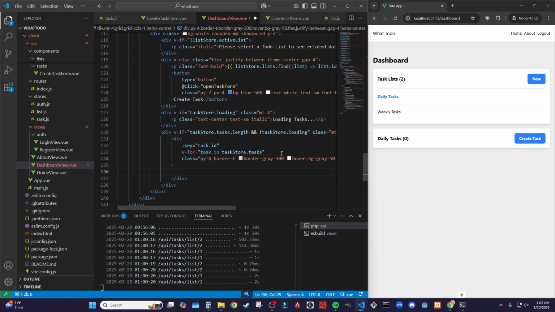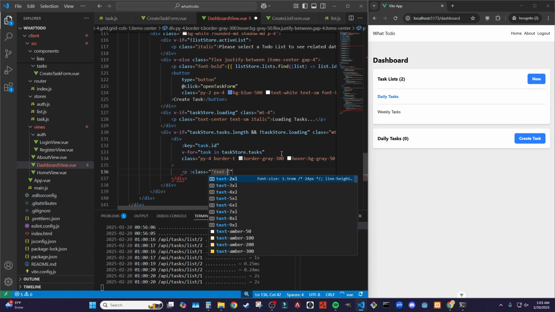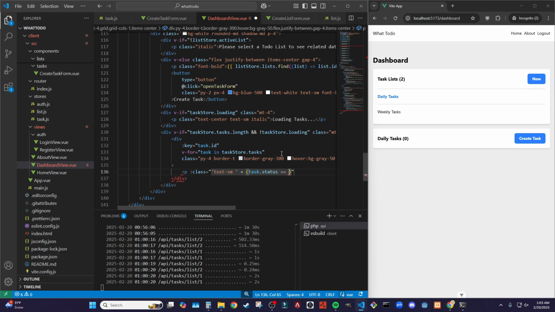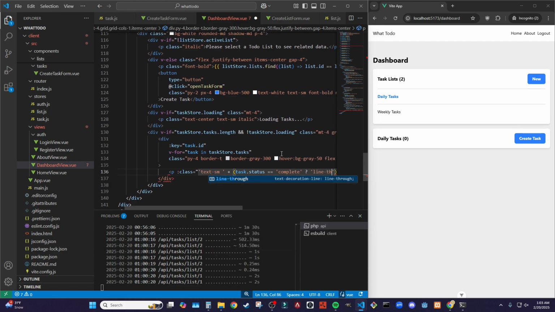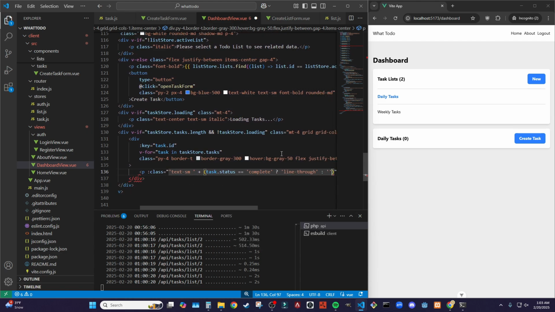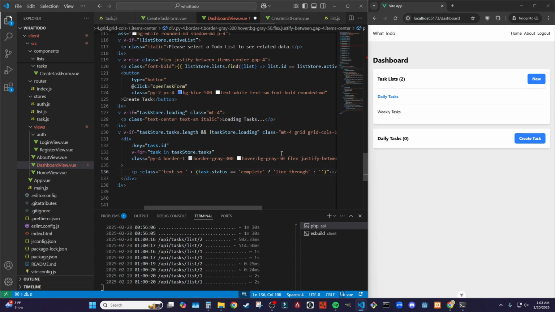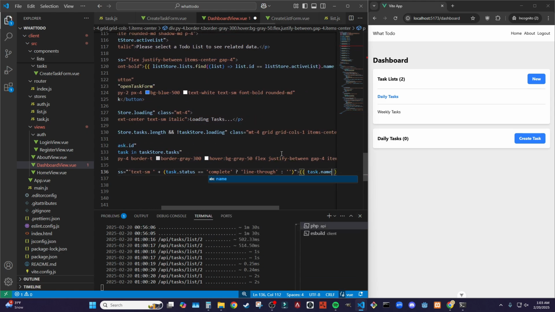Now in here, what I'd like to do is add a paragraph element, and we're going to show the task name, but we're going to check the status. If the status of the task is complete, we're going to put a strike through the task to signify that it's done. Otherwise, we're just going to leave it alone and show it with default styling. So to do that, we'll say class, and we'll add text small first, and then we'll say task.status equal to complete. If so, we're going to add the line-through class. Otherwise, we leave it alone. And then we're going to add the task name.